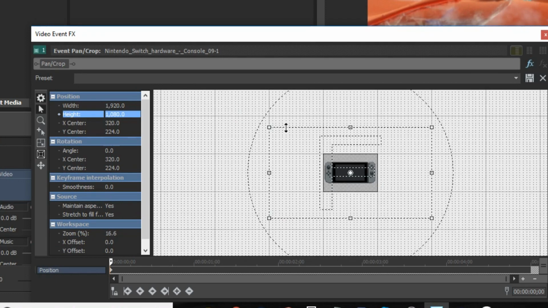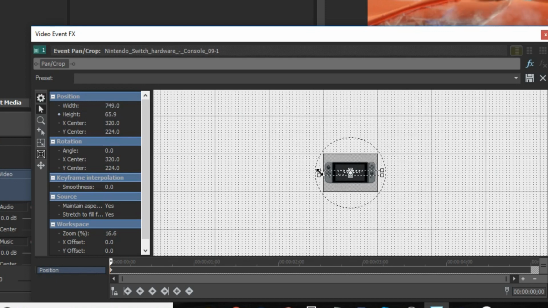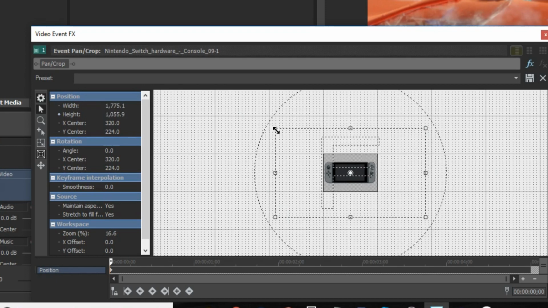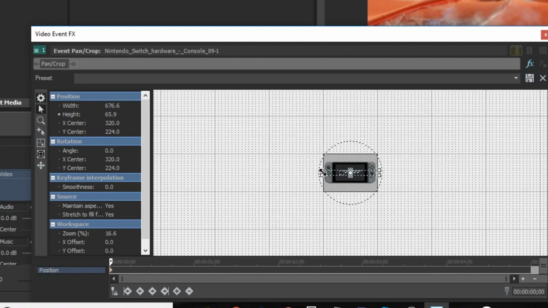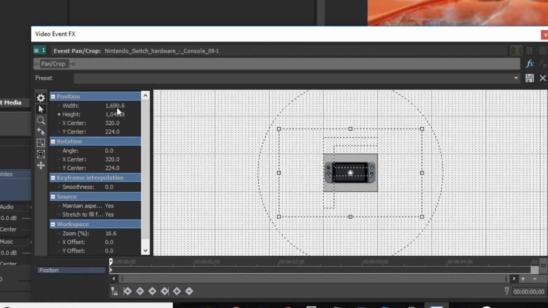You're going to see that the proportions of the actual image or video are out of whack. So that's because we didn't actually lock it. So let's go ahead and fix it. We're going to go ahead and type in 1920 by 1080. That's HD, standard HD size.